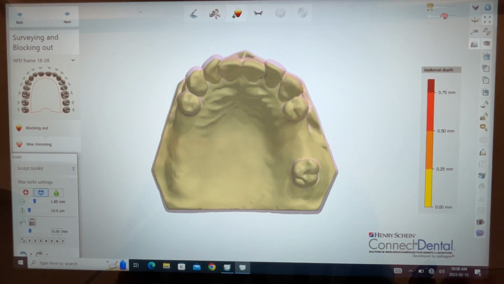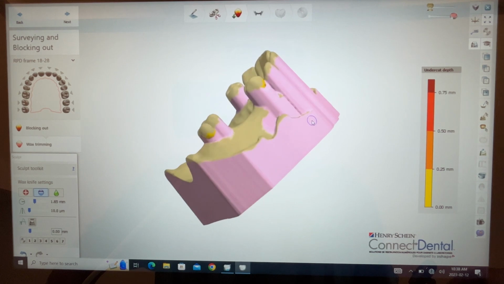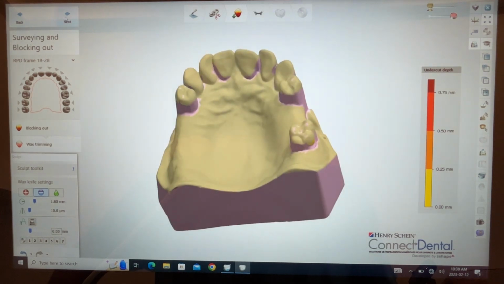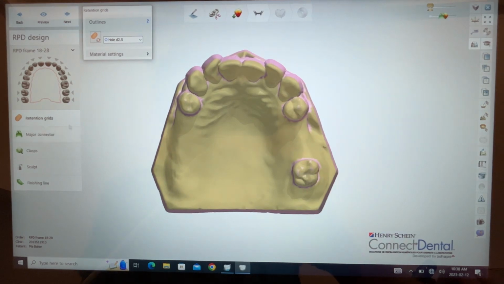So let's recap where we were. Blocked out, reduced some of the wax block out around the terminal end of my clasps, if you recall. And then I'm going to go up to the top left here, hit next. And the first thing it's asking me to do is retention grids. You can see the workflow here: retention grids, major connector, clasps, sculpt, and finishing line. We're going to go through these.